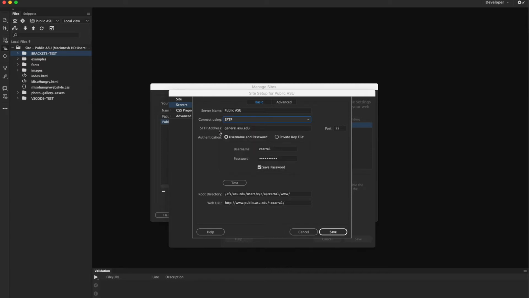The SFTP address is general.asu.edu. The port number is 22. And the authentication method is going to be username and password. So the username is your ASU Rite, and your password is your ASU Rite password. This is how it's going to authenticate you through ASU's system. I suggest saving the password, but this is up to you.